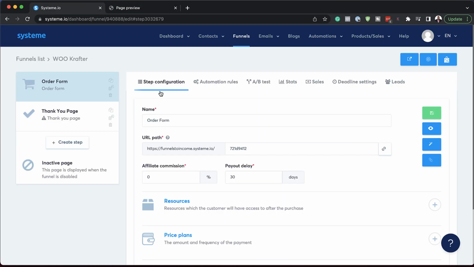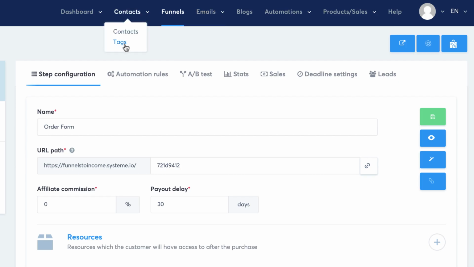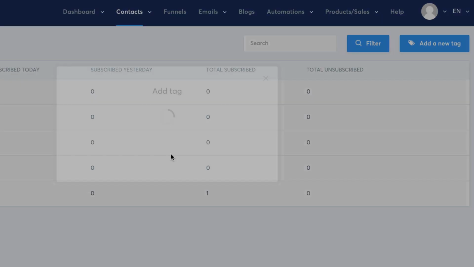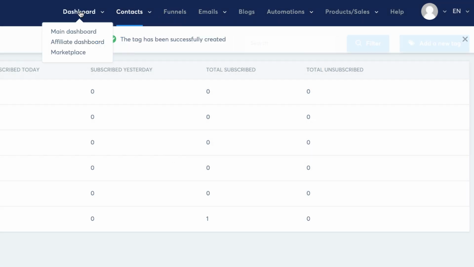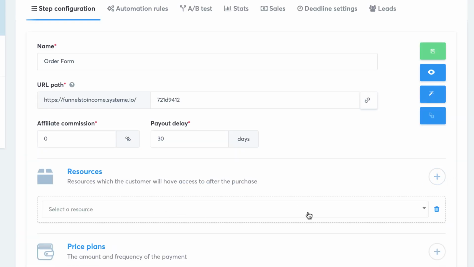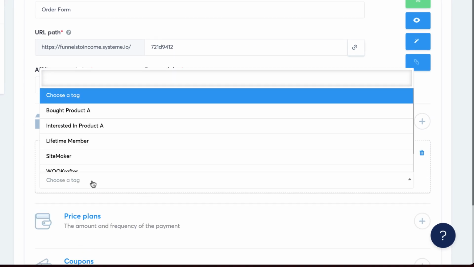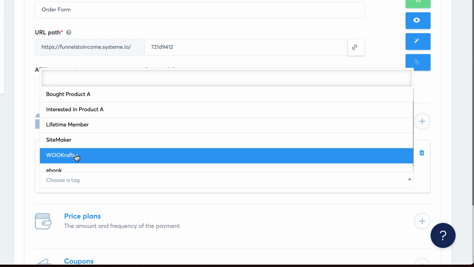So the next thing you want to do is to set our resources here. So I want to create a tag so I know that the person who has bought it has actually bought this particular product. So I'm going to come over here now to contacts and then click on tags. Add new tag and then click on save. So now I can go back to my product on funnels. So over here on resources, you want to click on this plus button and click on this drop down. Next, select tag and then choose the tag. So I've just created it and here it is. I'm going to select that. So now my tag is going to be applied as soon as that person purchases this product.